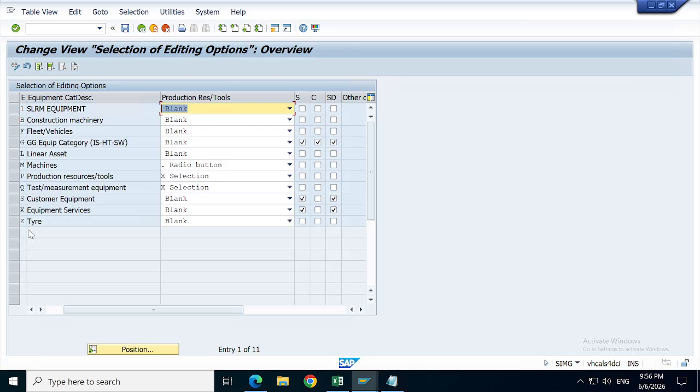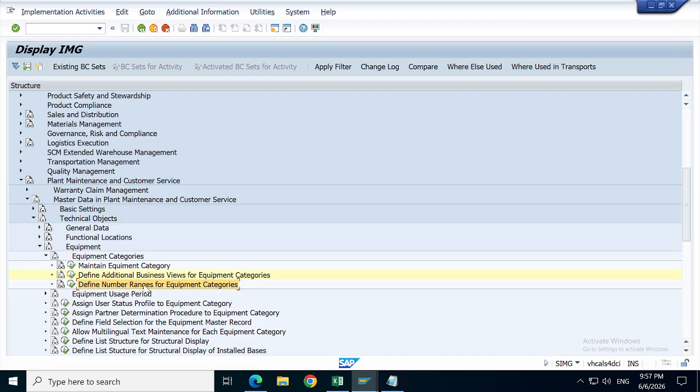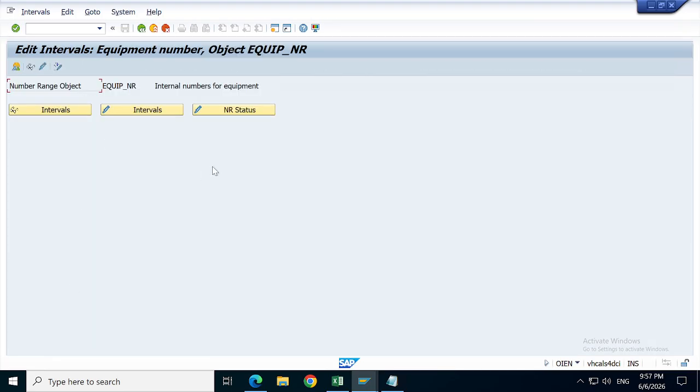Additional business views by default we will have as blank. Suppose if we create some sampling, where the calibration is required, for that we will create a sampling equipment, or even for the production resource tools. For that we will select this one as a selection, or else by default we will have a blank. Okay, as of now let's go with a blank as it is. And the number ranges, let's define number ranges for equipment categories. So here we will assign the number ranges to the equipments.